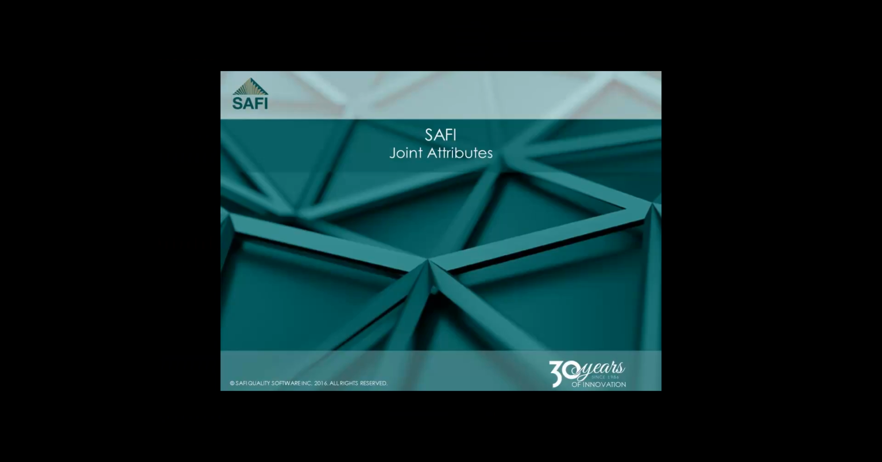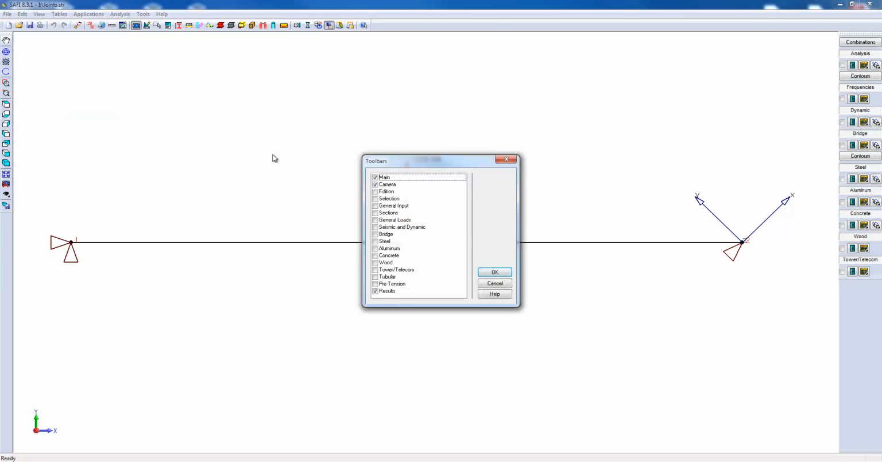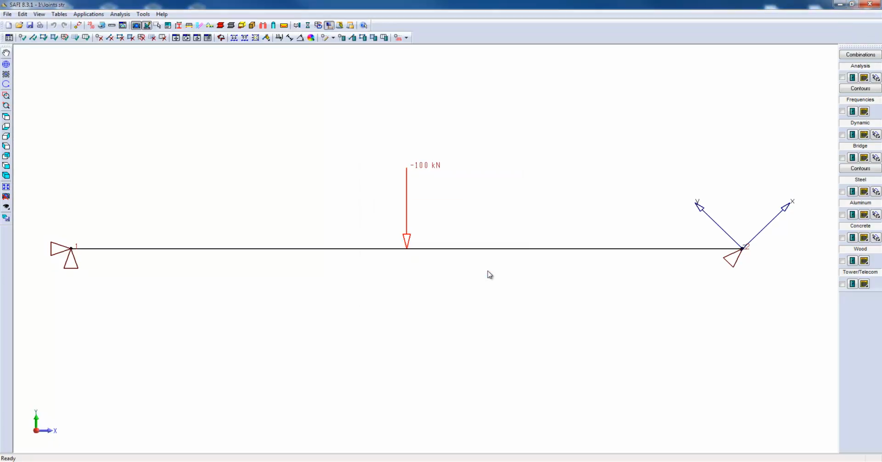The joint attributes will be the subject of today's video. First, we will have to activate the Addition toolbar. To do so, we go into the View, click on Toolbars, and activate the Addition toolbar. The joints, by default, will be considered as rigid connections.